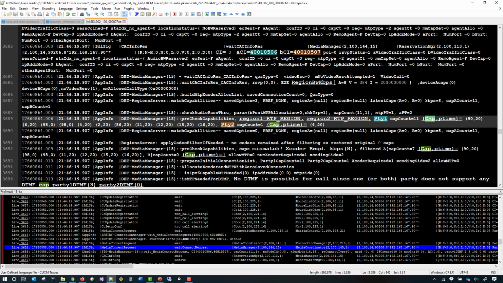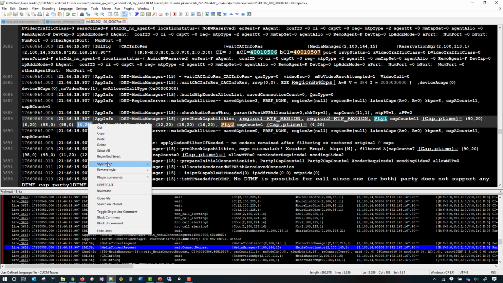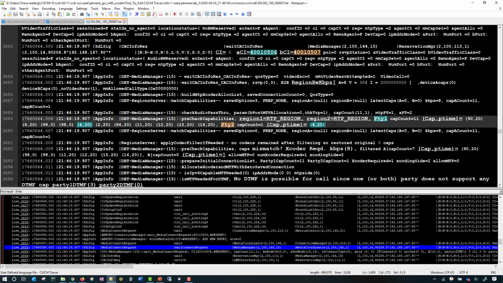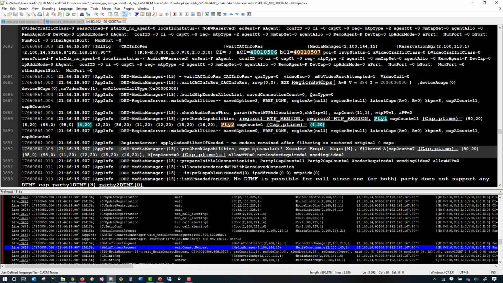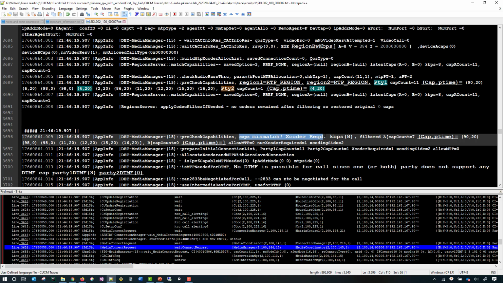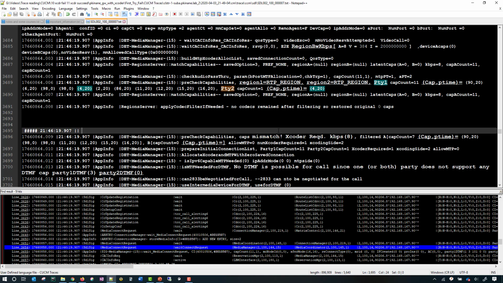This is going to be the capability and the packetization time, the P time. That's the number of milliseconds of audio that's going to be put into each packet. You can see each one is put into parentheses. This is the capability or the codec, and this is the P time. Right here we have G711 ULAW, and it's supported both by party 1 and party 2. Now why couldn't they agree to it? Why didn't they agree on it? Why did they say that they needed to have a transcoder? It doesn't say it in plain English, but if you look right here, this one yells out, caps mismatch, so capabilities mismatch. Transcoder required, kbps 8.